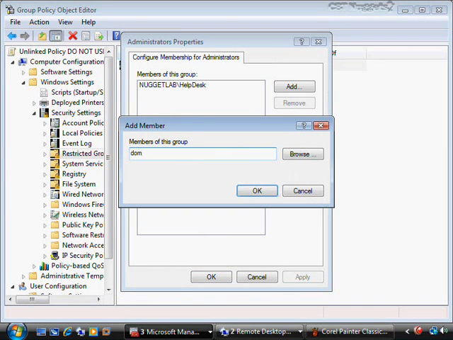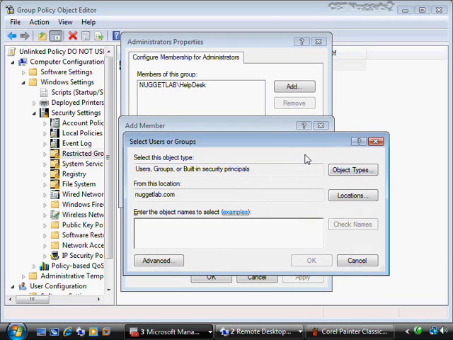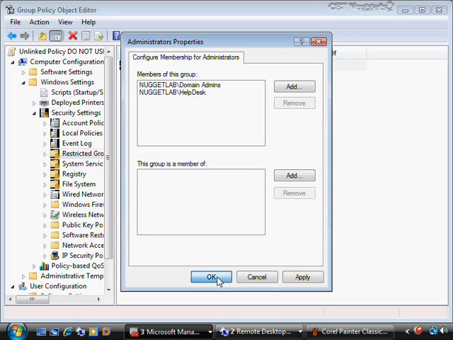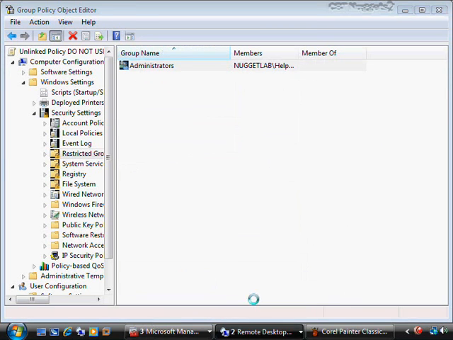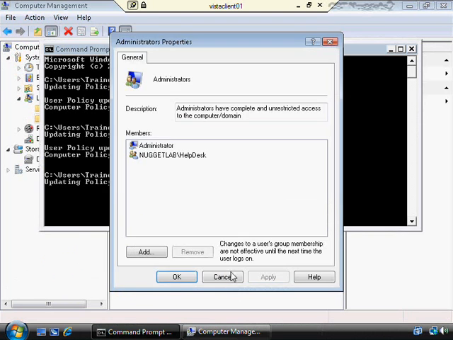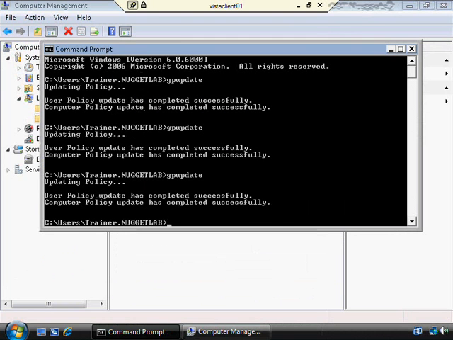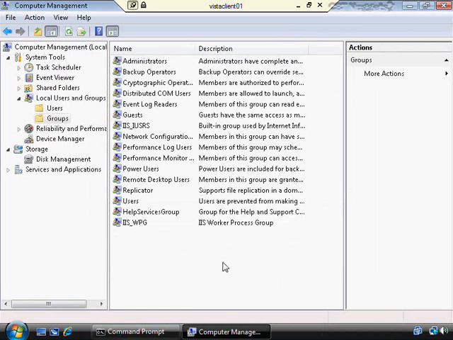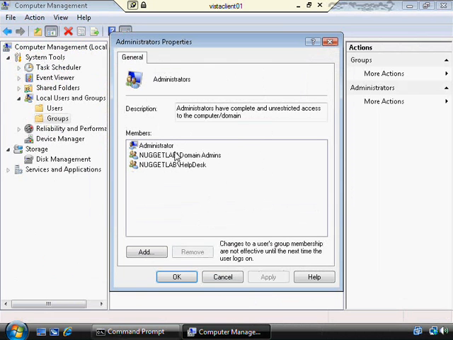And I'll just enter in domain admins, or I could type it in, or I'll just browse for it here. Domain admins. Okay. And OK and OK. And now if I go back here and once more refresh this policy, we'll see that the group membership here will change. And so now once again the policy has refreshed. Now once again when I go back to the administrators, look, it's added back in domain admin.